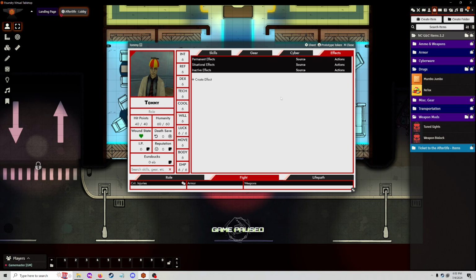Some items that affect this tab, like drugs or cyberware, do so when consumed or installed, and others, like the agent, add modifiers just by being in the inventory.